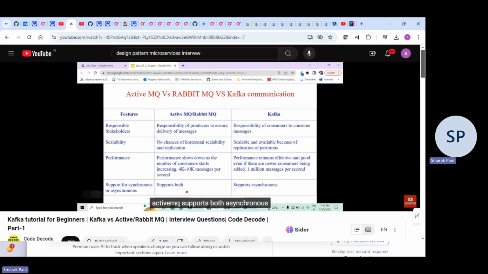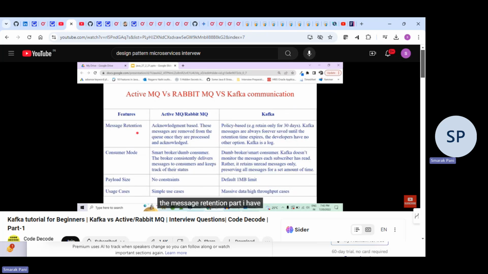ActiveMQ supports both asynchronous and synchronous communication, while Kafka for sure has to be asynchronous, because producers do not even wait for brokers to save the data. How will it wait for your consumers to consume the data? It will not. The message retention part. I have already told you, as soon as your data is consumed by a consumer in a queue, it will be deleted. So these messages are removed from the queue once they are processed and acknowledged by the consumer. But in Kafka, it is not the case. The message is retained and will remain until there is a time to live. That is, there is a retention policy.